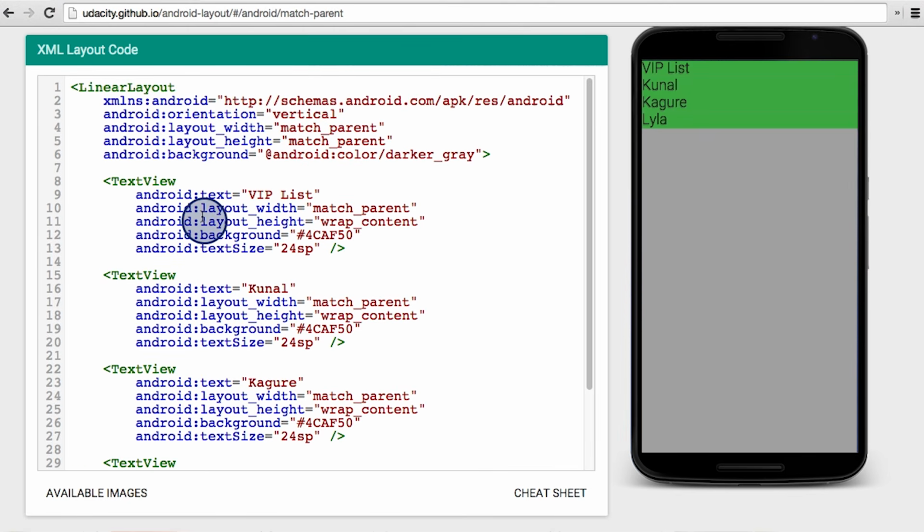I also want to point out one more thing. Every time you see an attribute that starts with layout underscore, like layout_height or layout_width, these are actually view group layout parameters. These are used by the parent view group to determine the size and the position of these views. Meanwhile, the other attributes like background, text size, and text are handled by the text view in terms of styling its own view. But these view group layout parameters are handled by the parent.